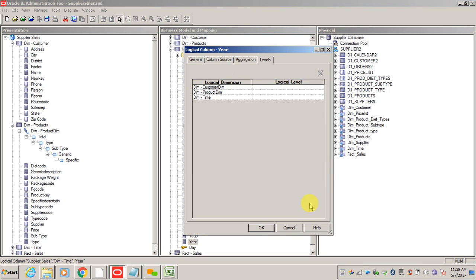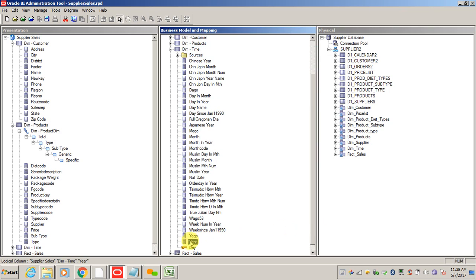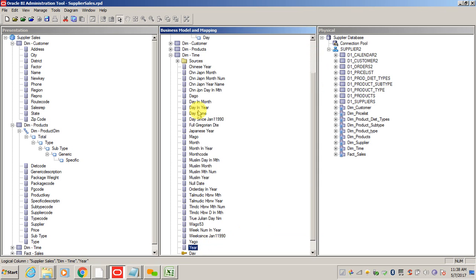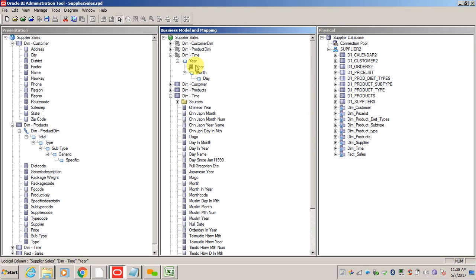I can select in this way also, since it's difficult to drag and drop here. I can double click on the year column and set the level, at what level this is there. So we need to select the time dimension and click on the logical level as here. So you can see it here. This is one way of doing it.